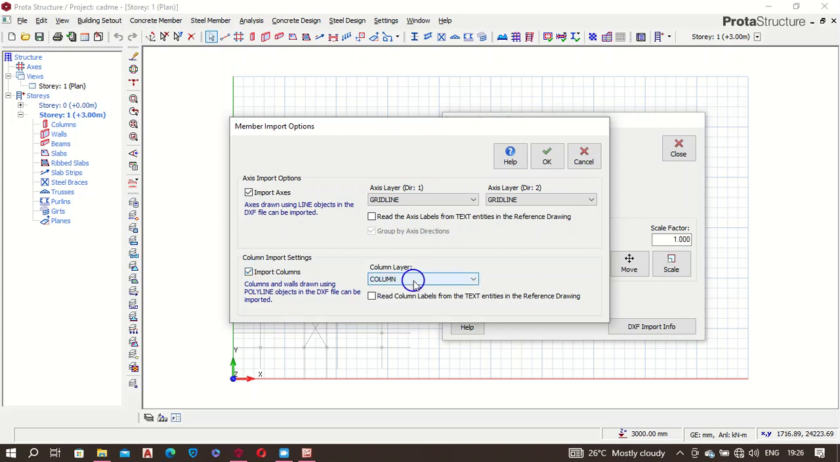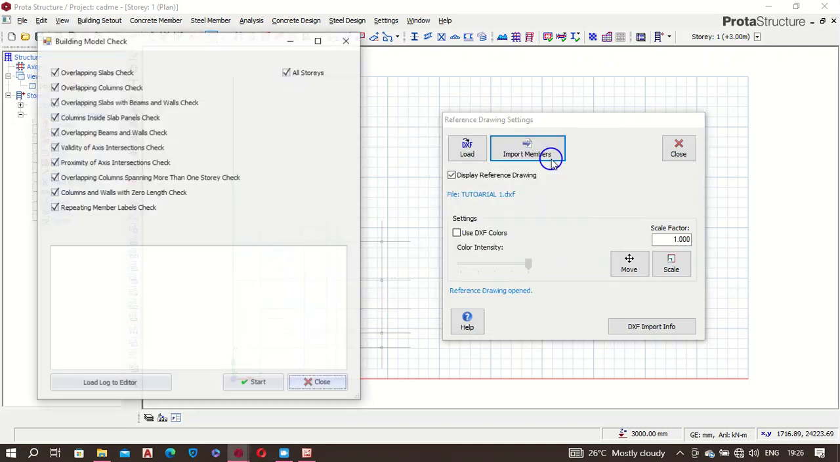So import columns, and this was my column layer. I don't have any column layer, so I would prefer the software to give me its own. So okay.